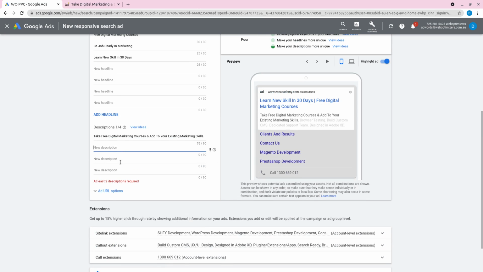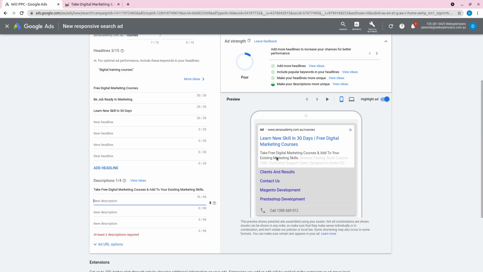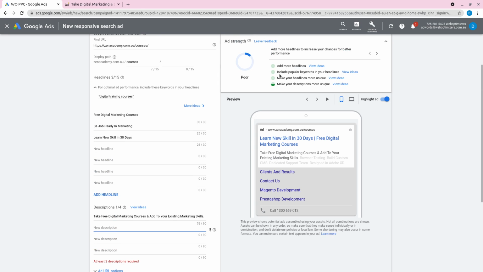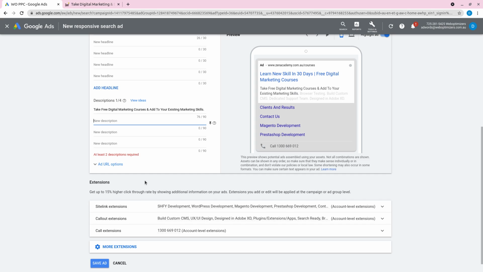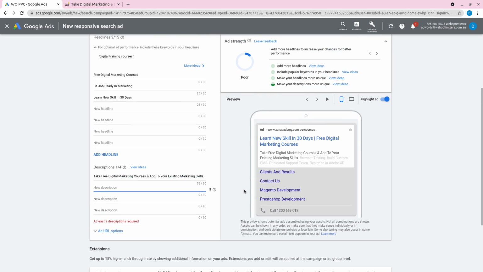It would go ahead and tell me, you'll say add more headlines, include popular keyword in your headlines, make your headlines more unique, make your descriptions more unique. So, as I go ahead and fill these headlines and these descriptions out, obviously the ad would change and these would be checked off.